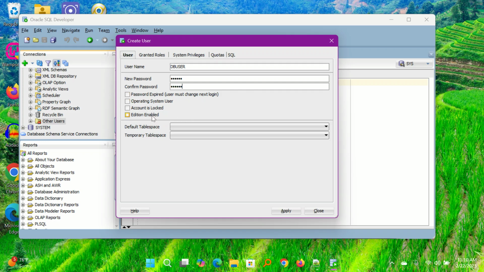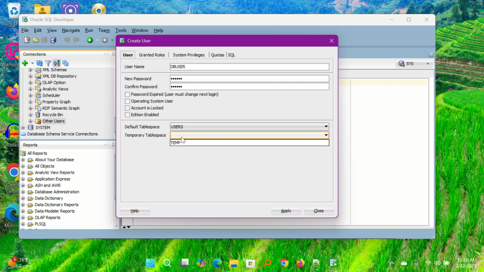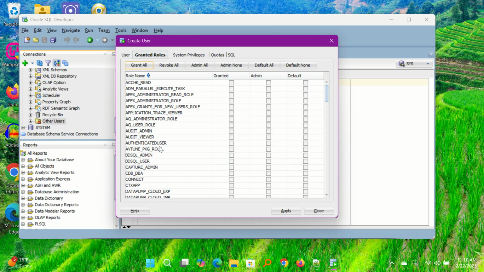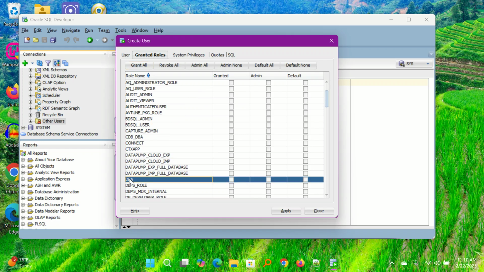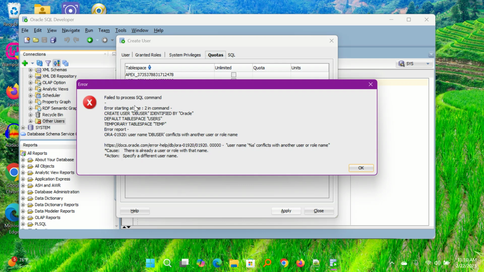We are not going to make any changes here. We use the default tablespace users and temporary tablespace temp. Then we go to roles. For this purpose, we are going to just grant him a db role, and then go to quota and give him users. So we apply. We get an error, failed command starting in.